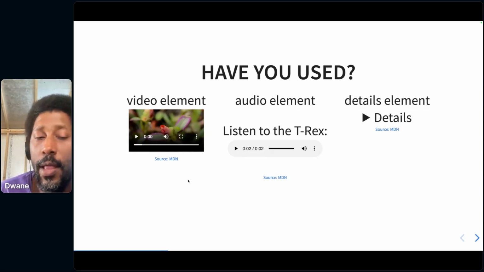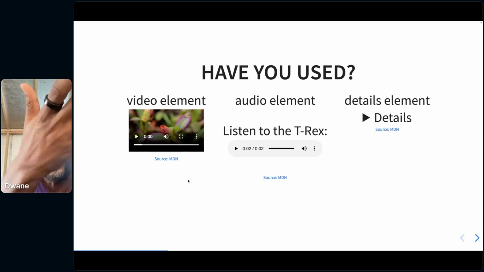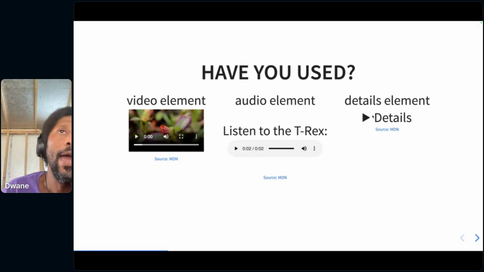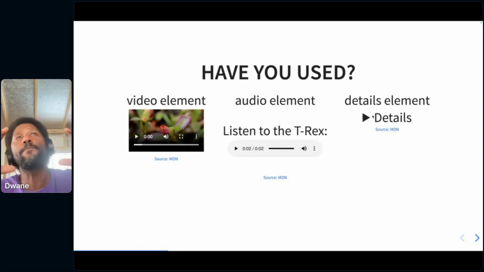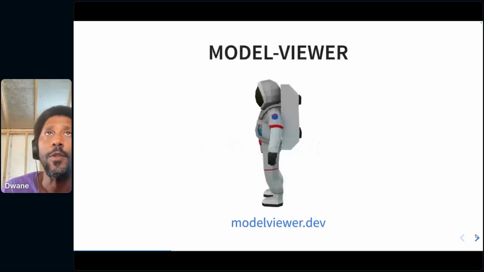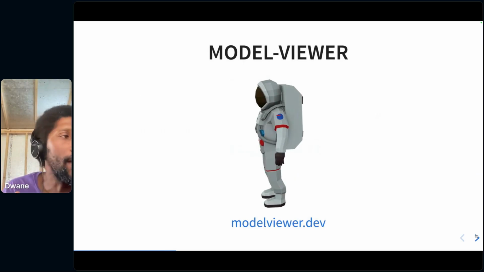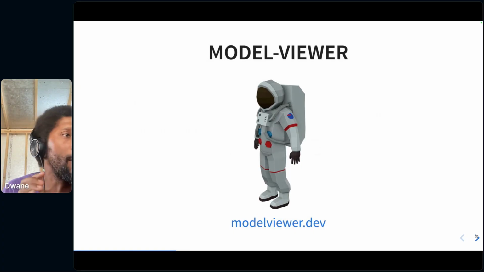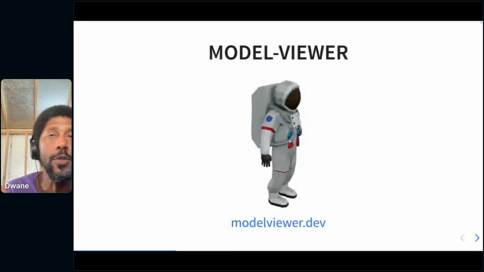All you had to do is put a video element and a source, and you get all this. Same thing with the audio, and the same thing with the details tag. So with that, you get all this goodness without having to do anything except put the tag on the page, right? And one of the coolest use cases I've ever seen of web components is this model-viewer, right?